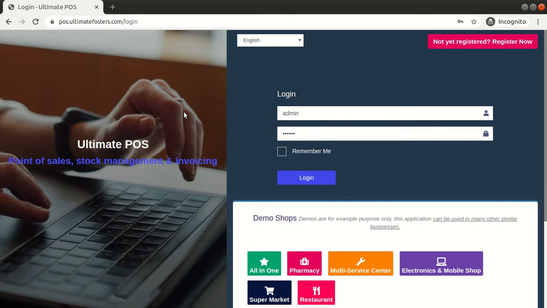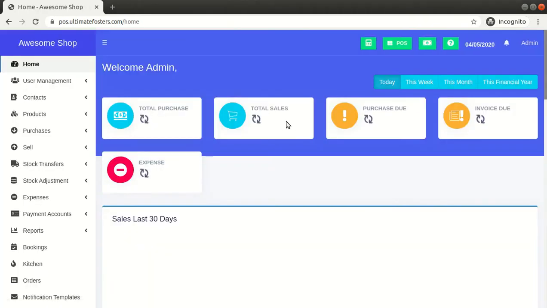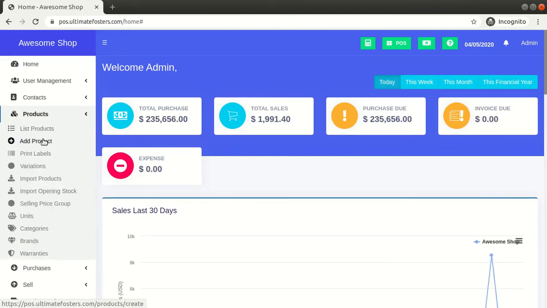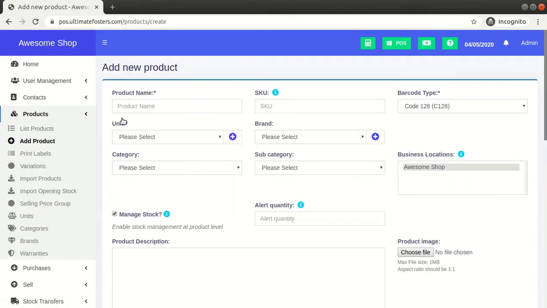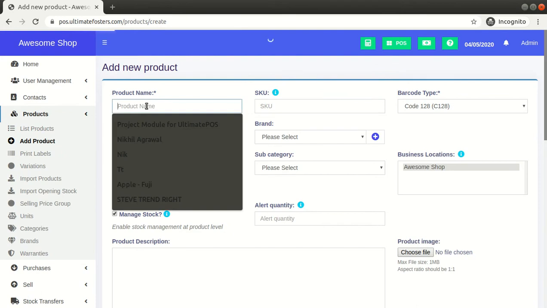In today's demo, we will look into stock management in Ultimate POS. So let us first start by logging into the admin account. After login, let us add a new product. We will go to the product, we will go to add a product. I will add a new product over here.